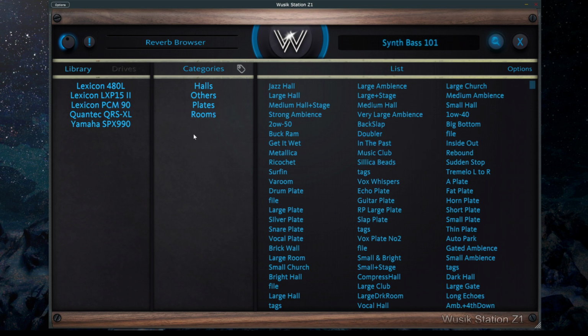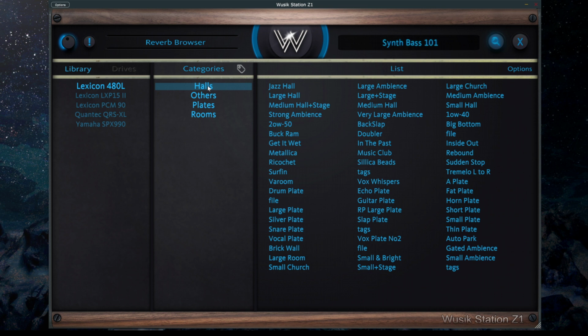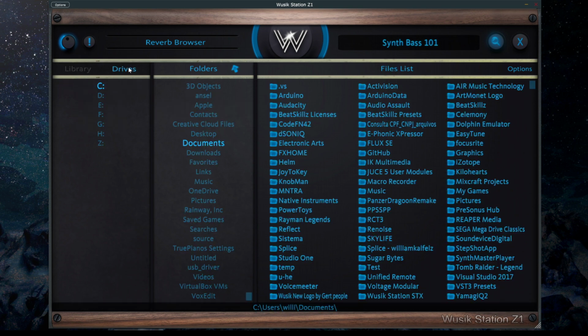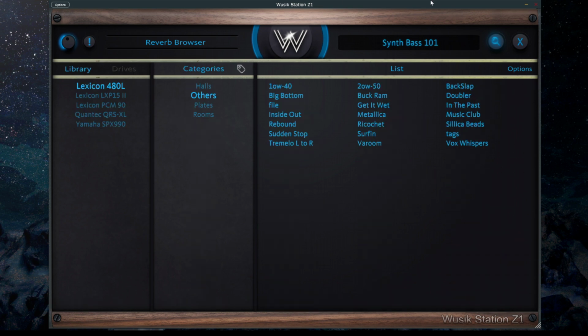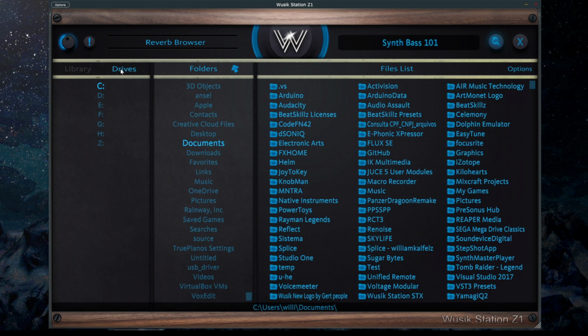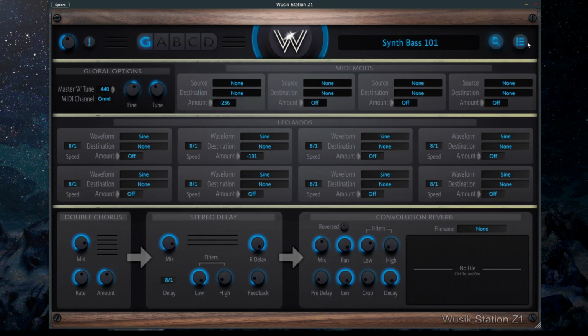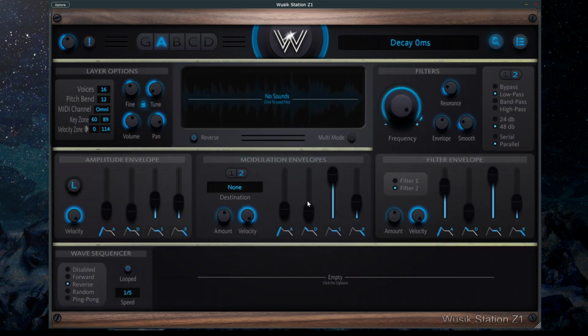So if I open it up, I can select just one library and one category, or I can do a search and it's going to search for everything. And you can also use the drive option to search for any file in your computer, so you can use your own convolution files and stuff like that. Let me close the browser. So okay, that's everything working in this area.